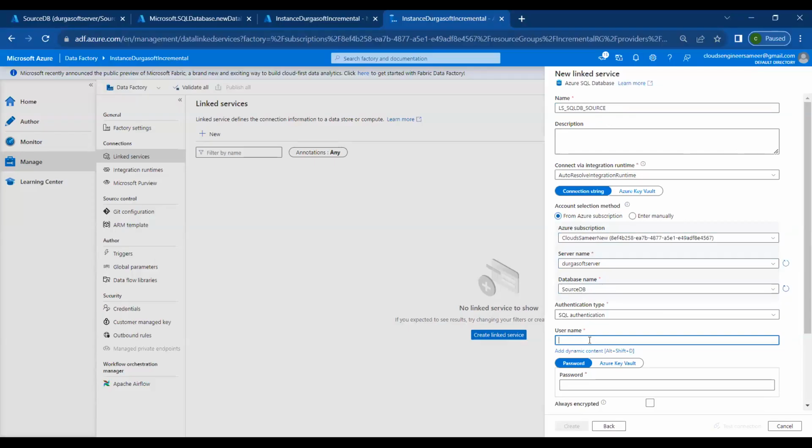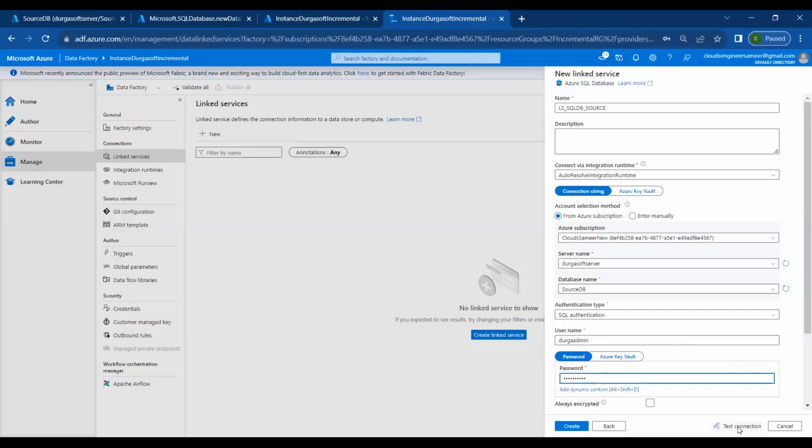And now give the name. I'm giving the username Durga admin and the password I'm using here is Samir. So test the connection now. Now click on the create tab. That means the first linked service is ready, guys.